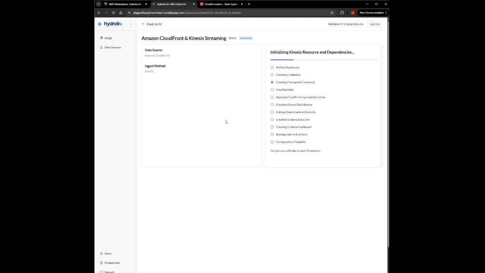Again, we've sped this portion up for the sake of the demo today, but this process takes about 5 to 7 minutes to perform a variety of provisioning tasks, including the creation of the Kinesis data stream and its checkpoint in your AWS account, and the creation of the CDN data table and its ingestion transform in the Hydrolix account. And finally, it deploys your CDN dashboard.